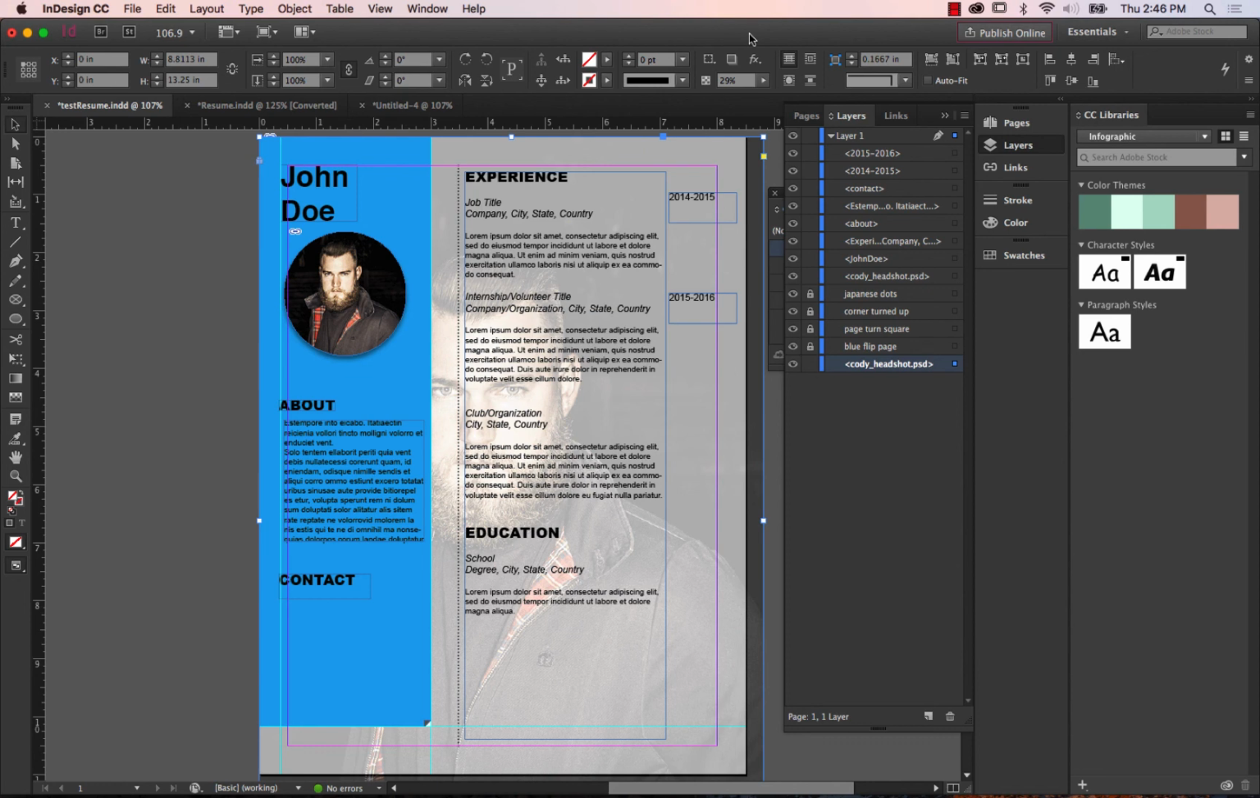Or, like I said, you could use Photoshop as well. It might look a little weird, just looking at the person on the resume, but you can do something creative, like the sky or the ocean or something like that. Oh, that's kind of cool. That looks kind of nice.